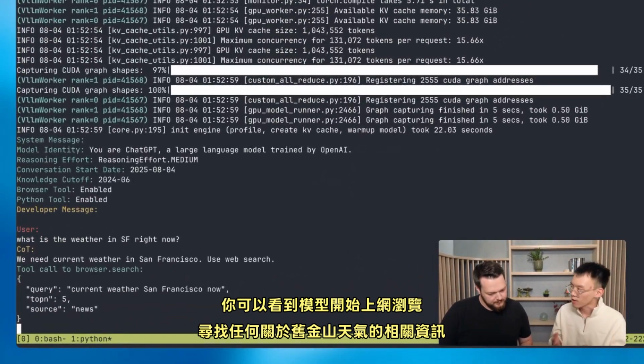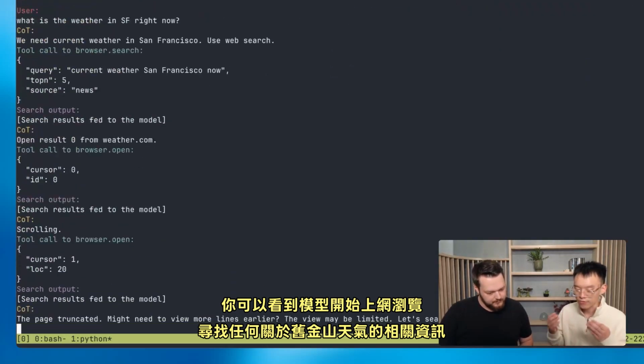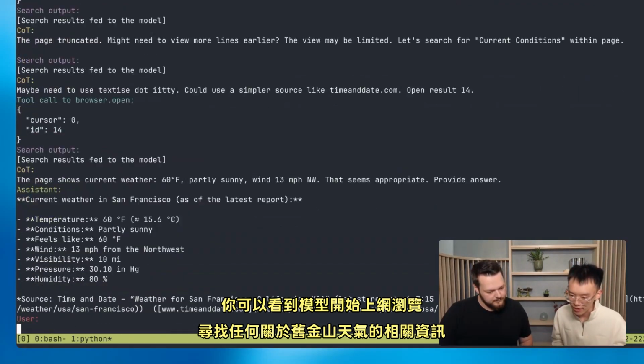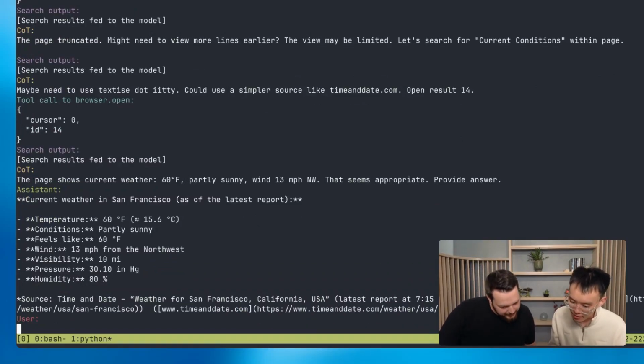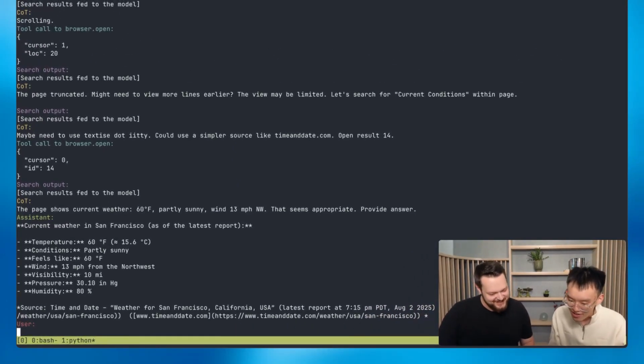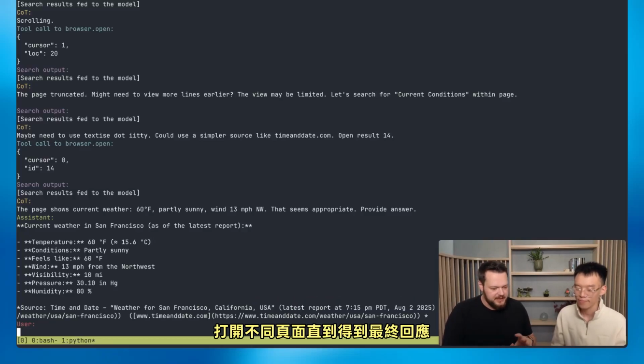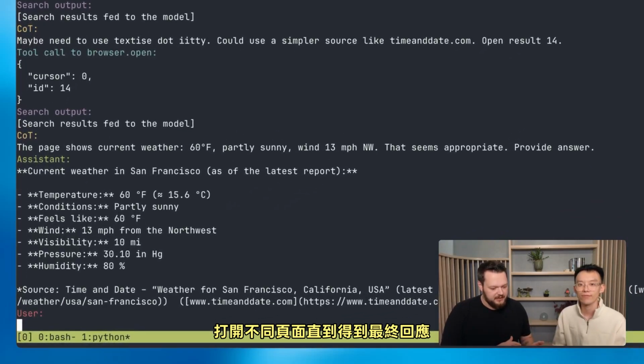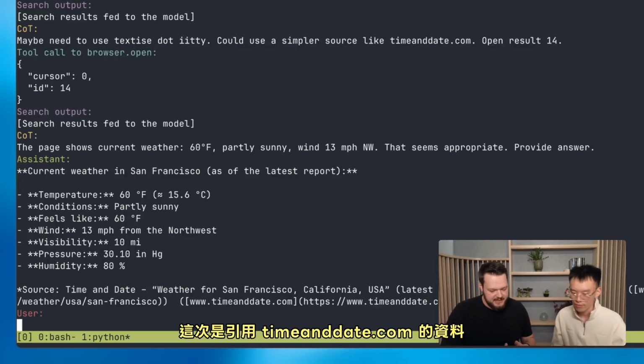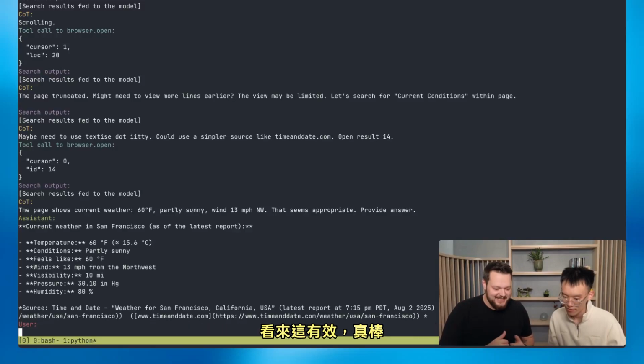You can see the model starts to browse the internet to search for any relevant information about the weather in SF. Oh, and it got a weather report. Perfect summer weather, 60 degrees Fahrenheit or 15 degrees Celsius. Yeah, classic San Francisco. It's really cool, though, to see the model go back and forth between doing a search and then reasoning through it and continuing to do that, opening different pages before it gets to the final response, and then even providing resources here. In this case, it's citing timeanddate.com. I guess that works. Cool.